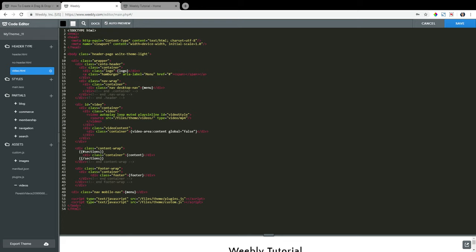All right, and just a little quick tidbit. If you do not want your video background to play on mobile devices, then remove this text right here that says plays inline. So you just delete that, so it would just look like that. But we want our video to play on mobile devices, so we'll put it back in. Plays inline.